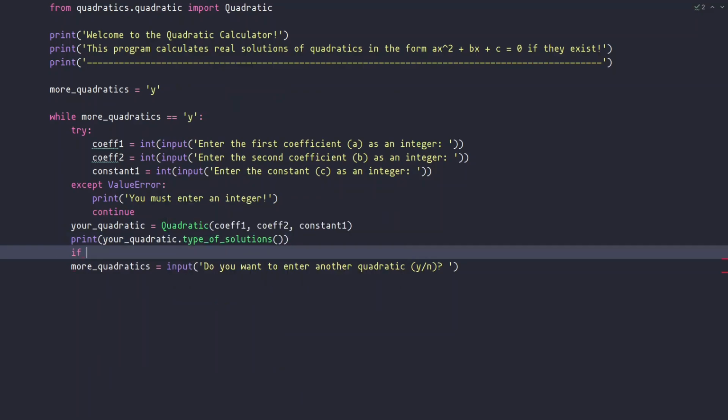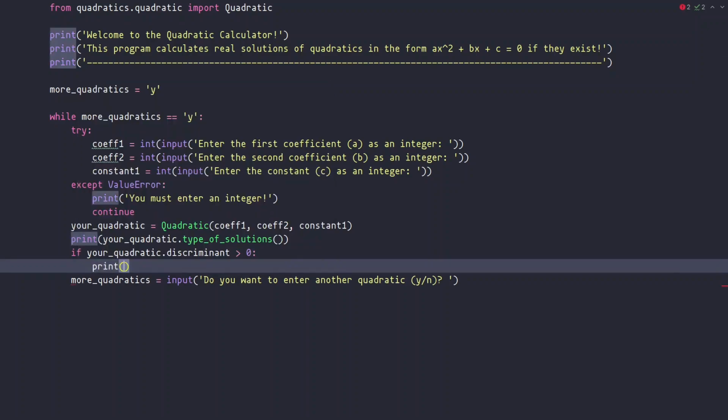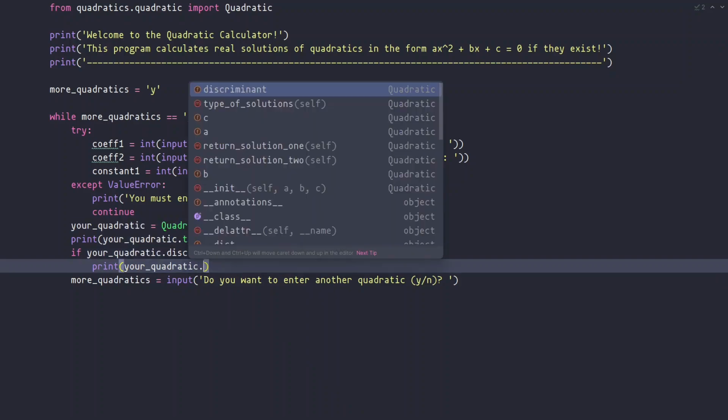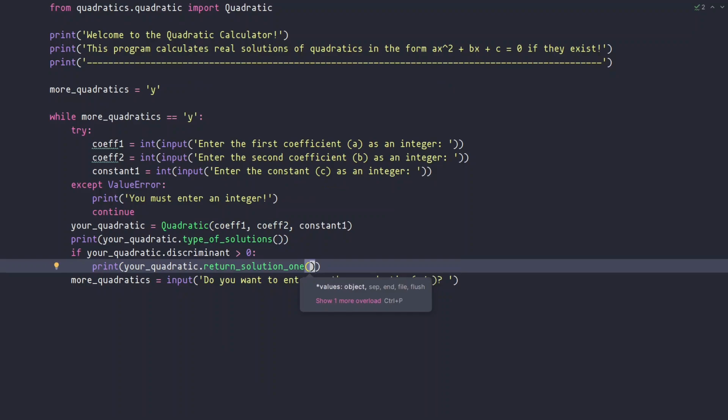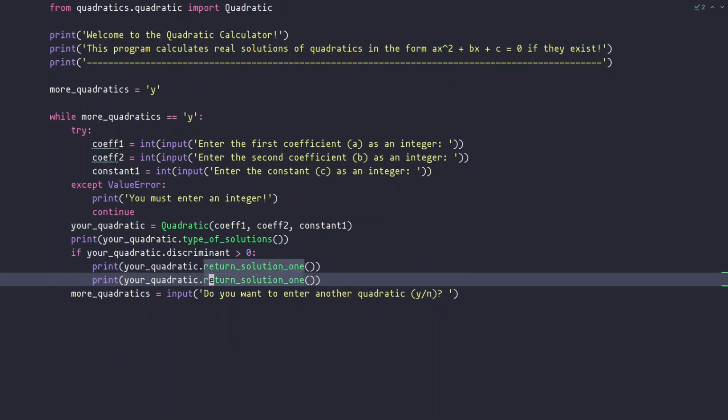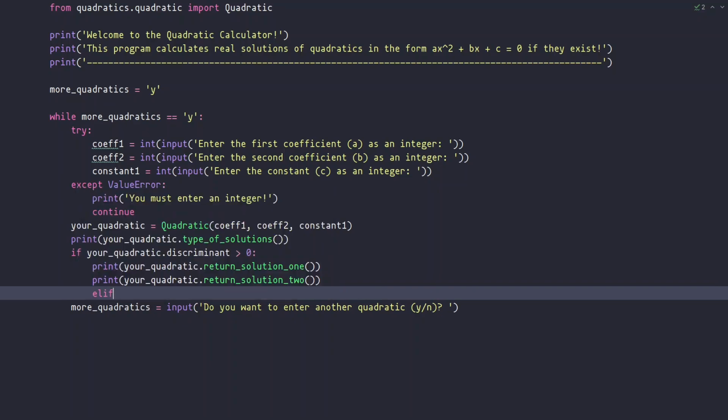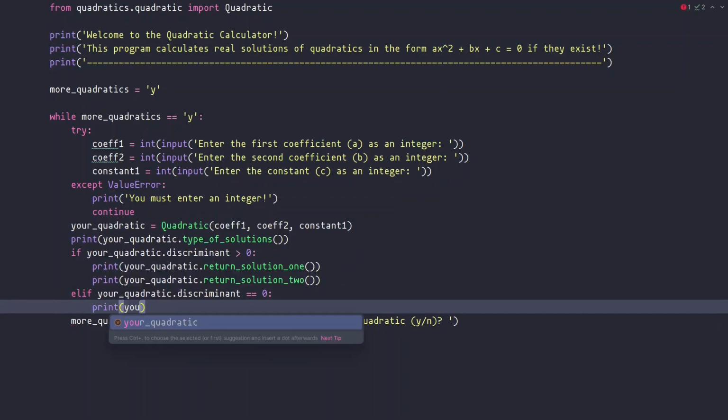And then we'll say if your_quadratic.discriminant is greater than 0, we'll print your_quadratic.return_solution1. Let's copy that line and also do it for solution 2 because that should have 2 solutions. And then we'll do an elif your_quadratic.discriminant double equals 0. Then we'll just print your_quadratic.return_solution1. Okay, let's test the program right now and see how it's going.